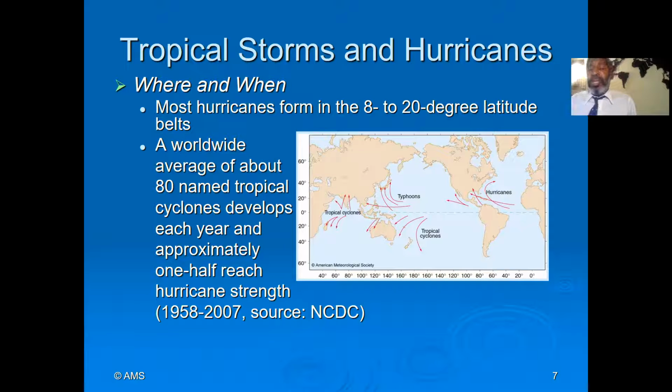So hurricanes, or tropical storms rather, do not happen only in the U.S. They occur all over the world. However, depending upon where they form, there are different names. So in the Western Hemisphere where we are, these storms are called hurricanes, as you can see. If the same type of storm forms in the Eastern Hemisphere and south of the equator, they're called tropical cyclones.